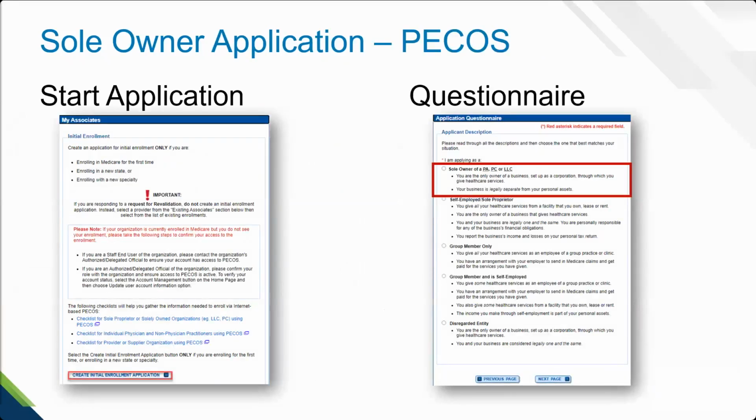So their application in PACOS is pretty similar to a sole proprietor on the front end. Same thing, if they're brand new to Medicare or they've never submitted an electronic application before, they will click the Create Initial Enrollment Application, and it will trigger the questionnaire that you see on the right. However, this time the selection they need to make will always be the first one. It'll be sole owner of a PA, which is a professional association, a PC, or an LLC.